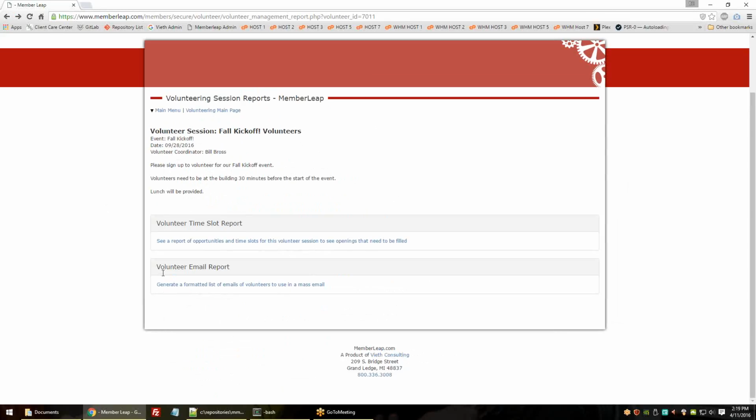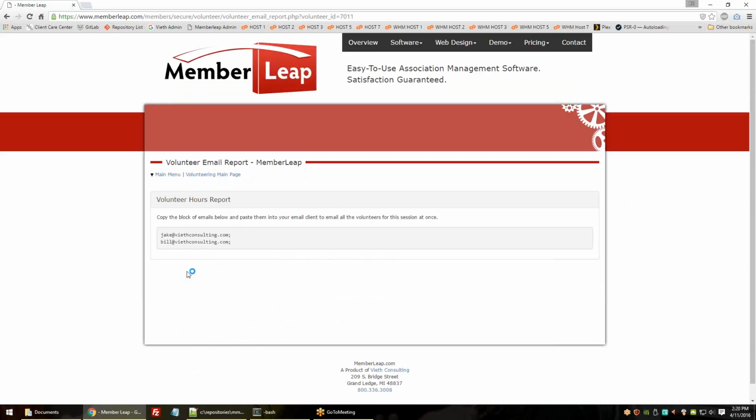The other report that we have is a volunteer email report. Full admins of the system are able to send out a broadcast email through the broadcast mailer to individual members who have signed up for one. But for just volunteer coordinators and people who don't have access to that module, they can get a formatted list of emails to use in a mass email. So all I'd have to do is copy this, paste it into my email program as a recipient, and now I can email all the people that I want, or all the people from this volunteer session from my email client. So that's how they would use that one right there.